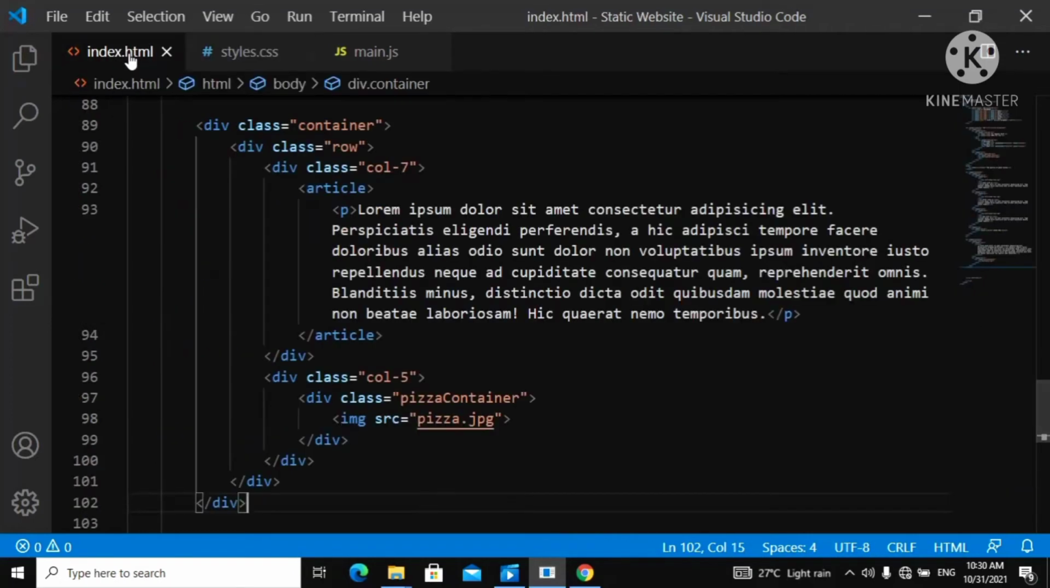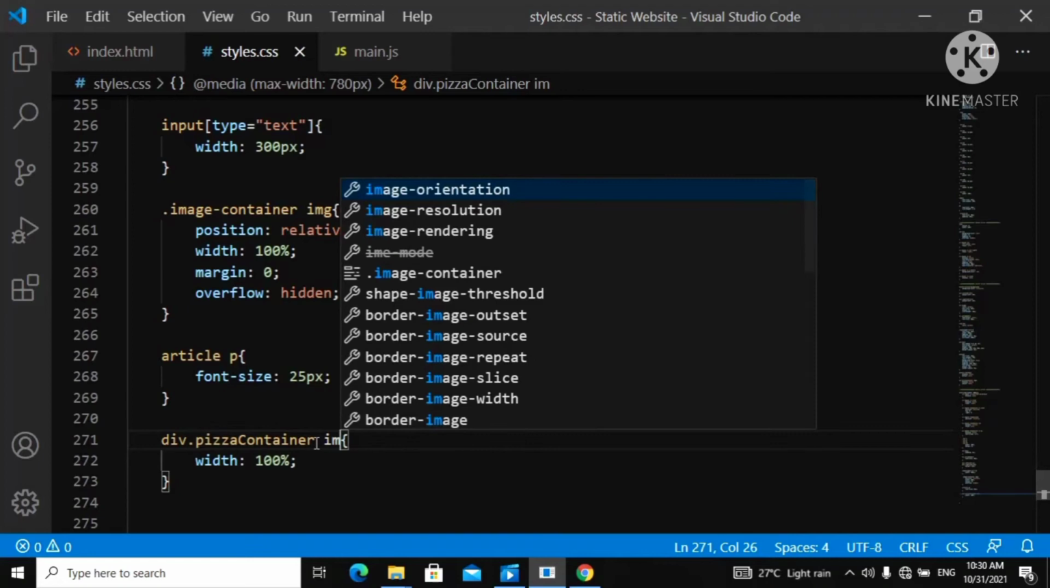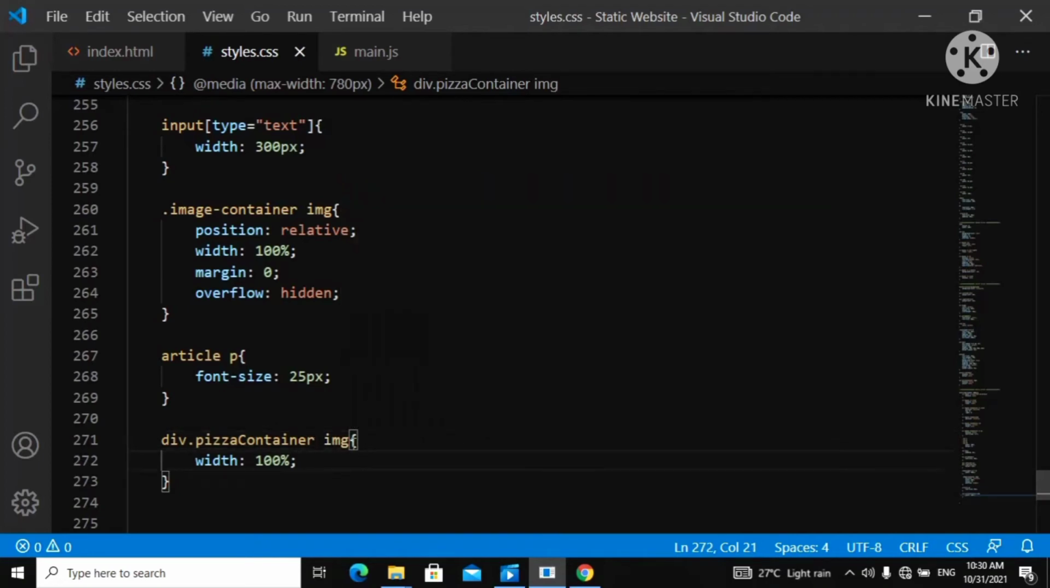So if you go back to your index.html here, this is the container of this image, and that is not what we are targeting. We need to target the child element. So this is the parent. We need to target the child element, which is the image. So let's go back to our styles.css now. What we need to do here is throw in the image. After the parent element, we call the child element, which is the image. So after your div.pizza container, you give your space and then you call img, which is the child. Now we are targeting the child element and not the container.